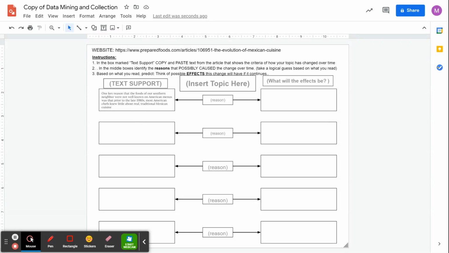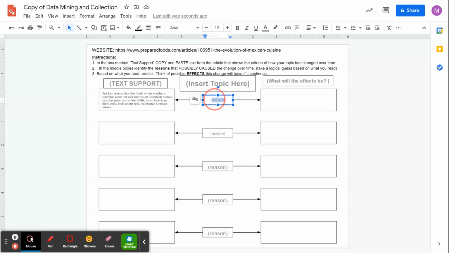So my text support is: one key reason that the foods of our southern neighbor were not well known on American menus was that prior to the late 1980s, most American chefs knew little about real traditional Mexican cuisine. What is one of the reasons for that? This is my own thinking. The possible cause for that would be not enough travel to Mexico.